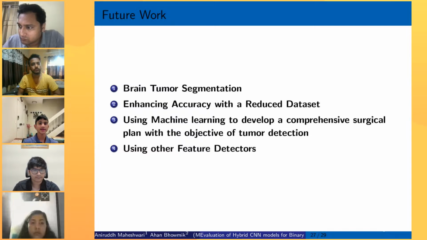Secondly, we can enhance our accuracy with a reduced data set. In places where data sets and images are quite sparse, we can try to enhance accuracy with even smaller data sets using other methodologies and different feature detectors.